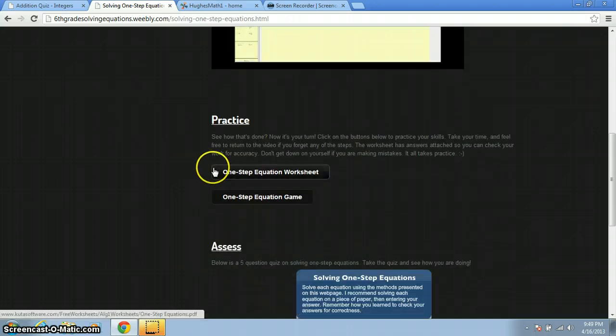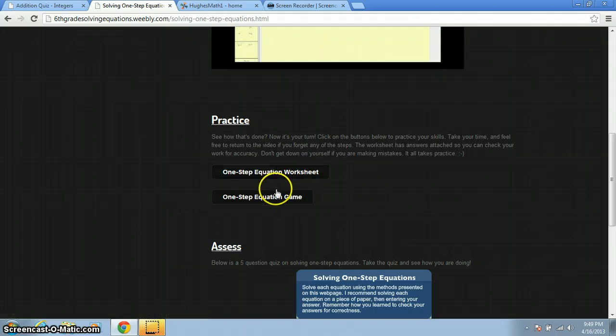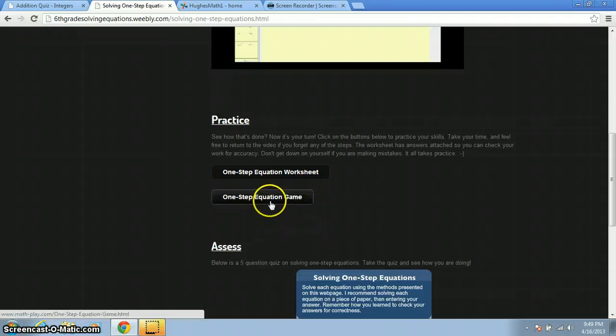When we get to the practice, we have two options. We can print out a worksheet and do the typical paper and pencil practice for that, or also we can play the equation game. Let me show you what that looks like.